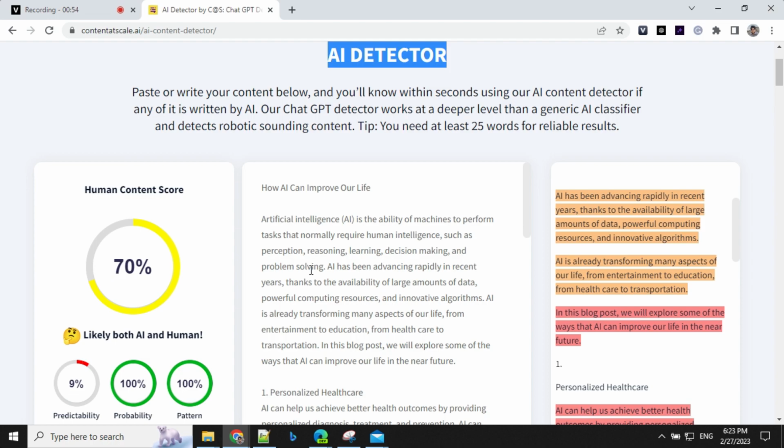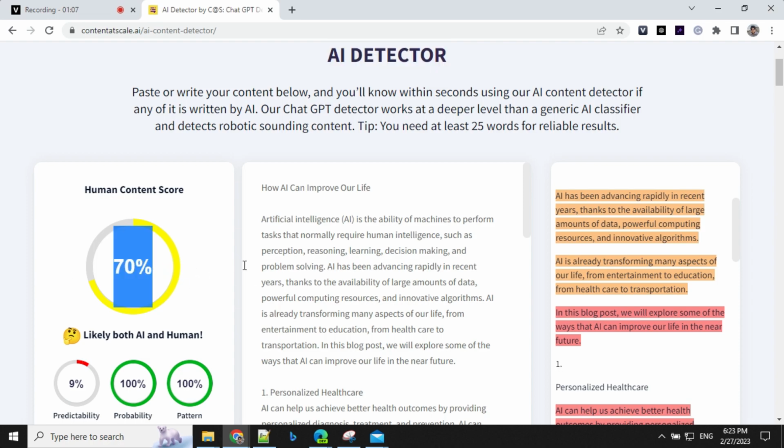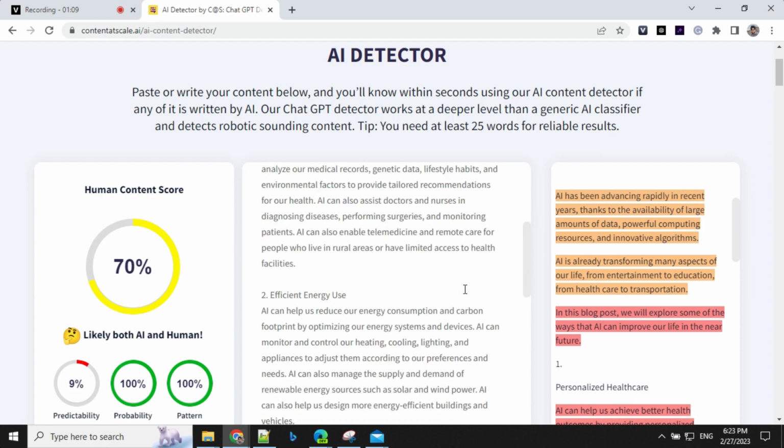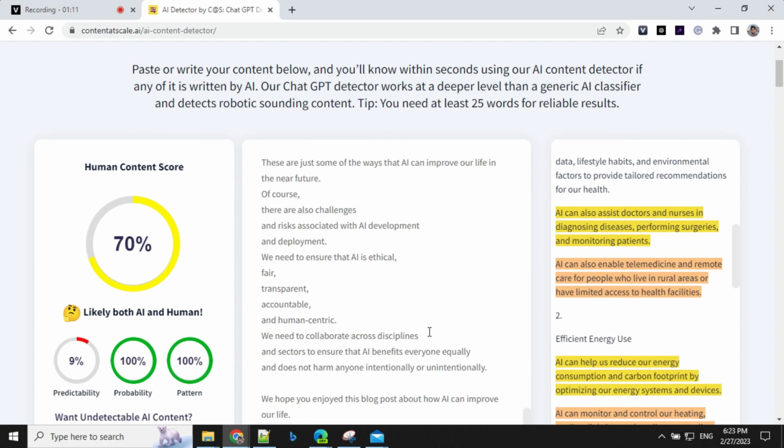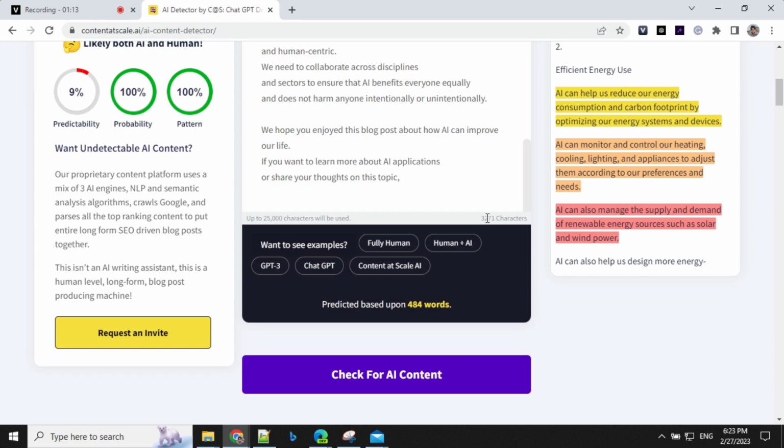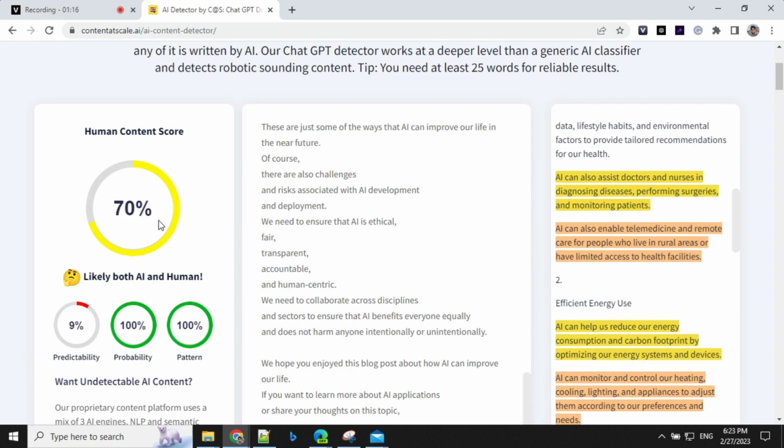Before I end the session today, I wanted to show you that the content which was generated using Bing AI, we are able to pass this human content score and get up to 70%, which is really good. So the article length was somewhere around 3271 characters, and based on that I'm able to get 70% score.